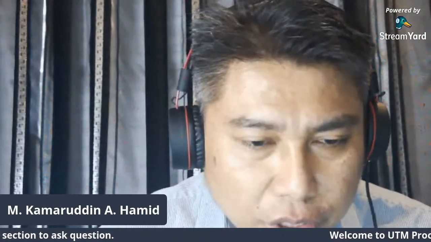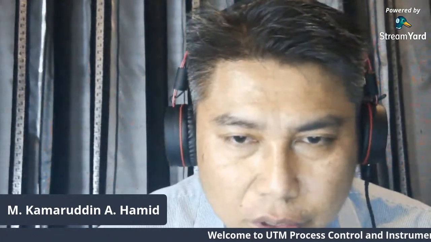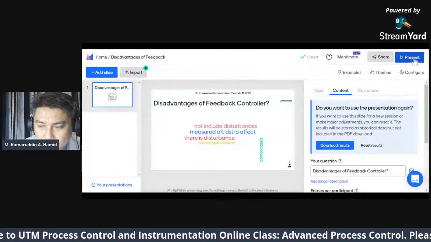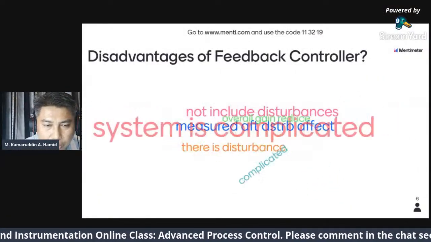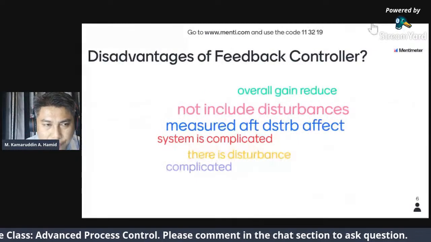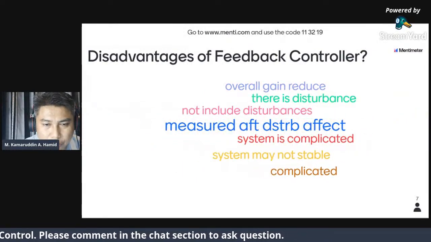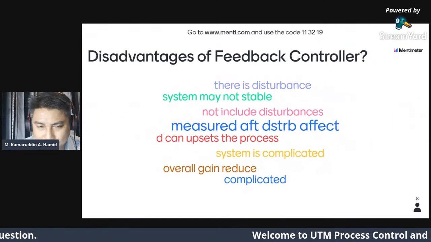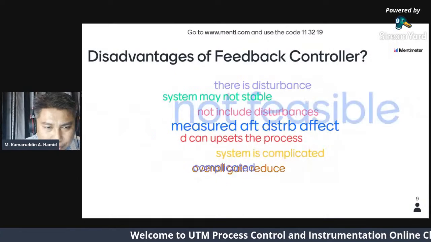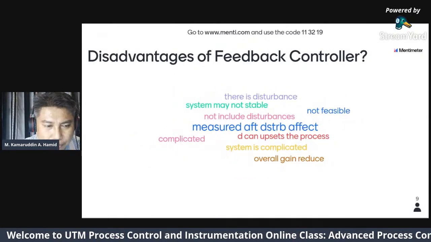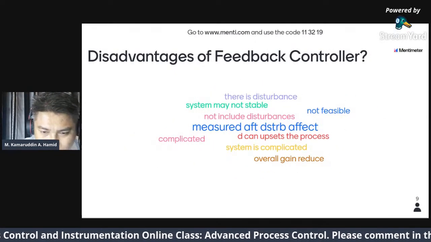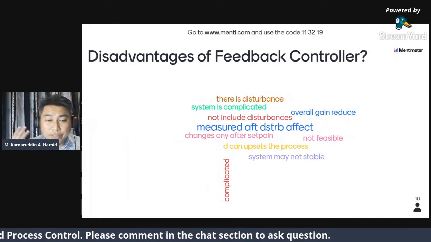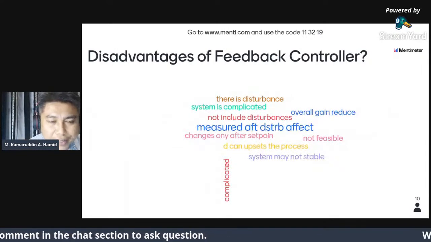Okay, let me share this menti.com page. Not include disturbances. Overall gain reduce. Oh, overall gain reduce. Wow. Thank you. Very good response there. The major disadvantage. What is basically the major disadvantage?